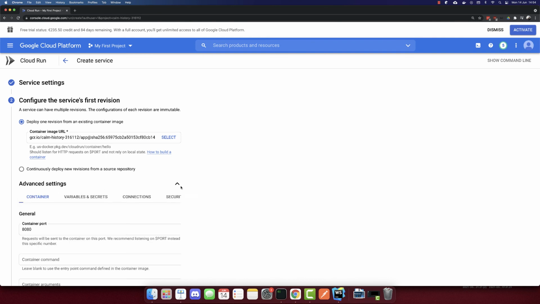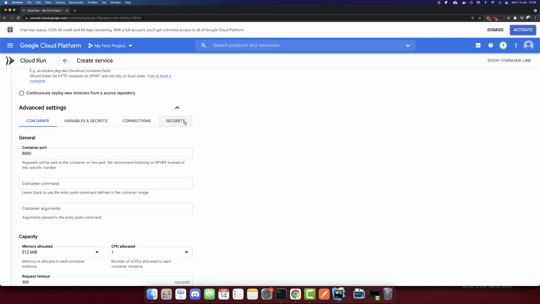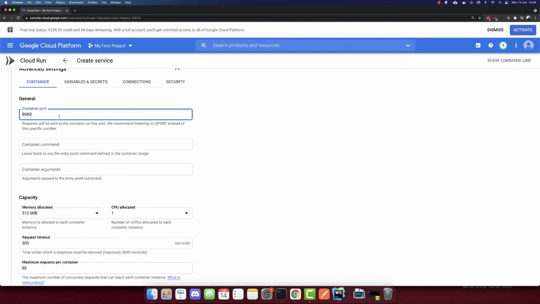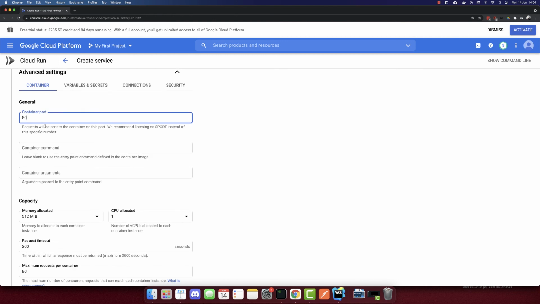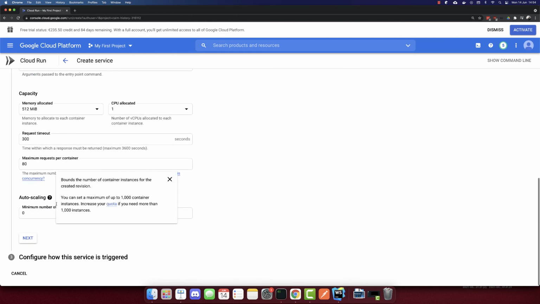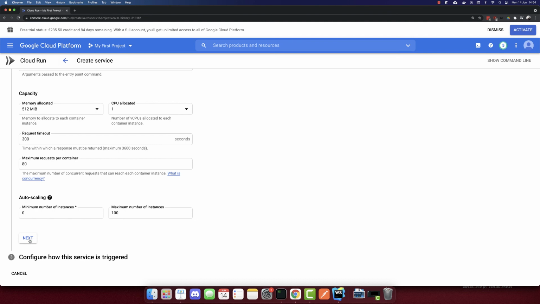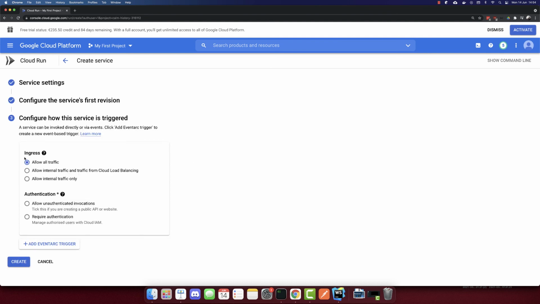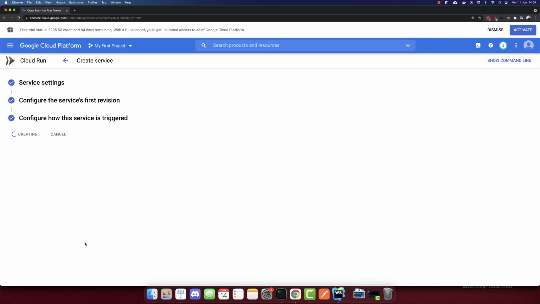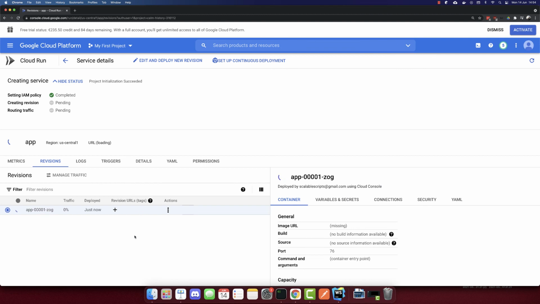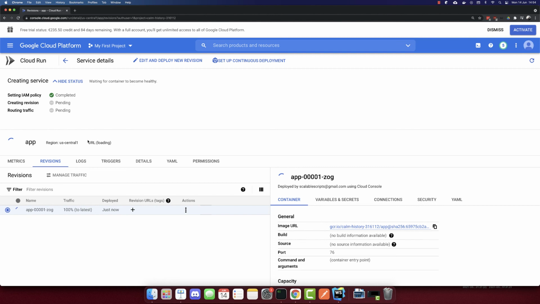We can add some advanced settings here, like variables, secrets, etc. But the only thing that we will change is the port. So our container port is 80. So I'll put 80 here. And we don't need to change anything else there. Next. So we need to allow unauthenticated invocations. So this is public. And that's it. So let's create this and let's wait till it's completed. So it should be fast.